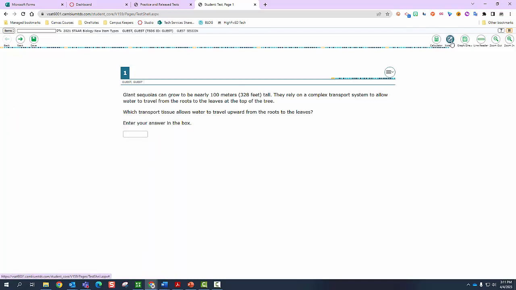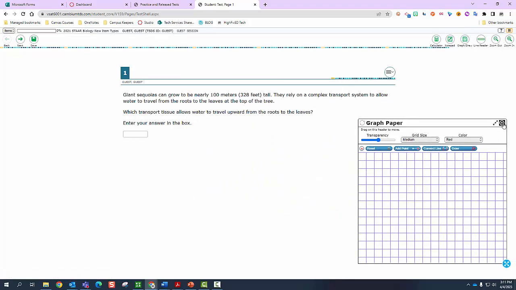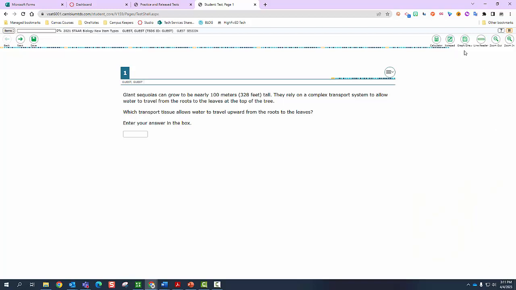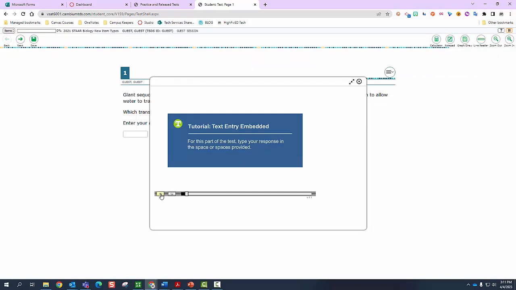Let's close that out. I still have the notepad available, which we talked about previously in the video. And I still have the graph paper because I might need that for my science test as well. All of that was talked about previously as well. I still have the line reader so that I can see all of those different things. And then I have my zoom in and my zoom out features. The next, back, and save buttons are all the same as we previously discussed. And then the hamburger menu here still has the sticky notes, the mark for review, and if I need help with any of these tools.